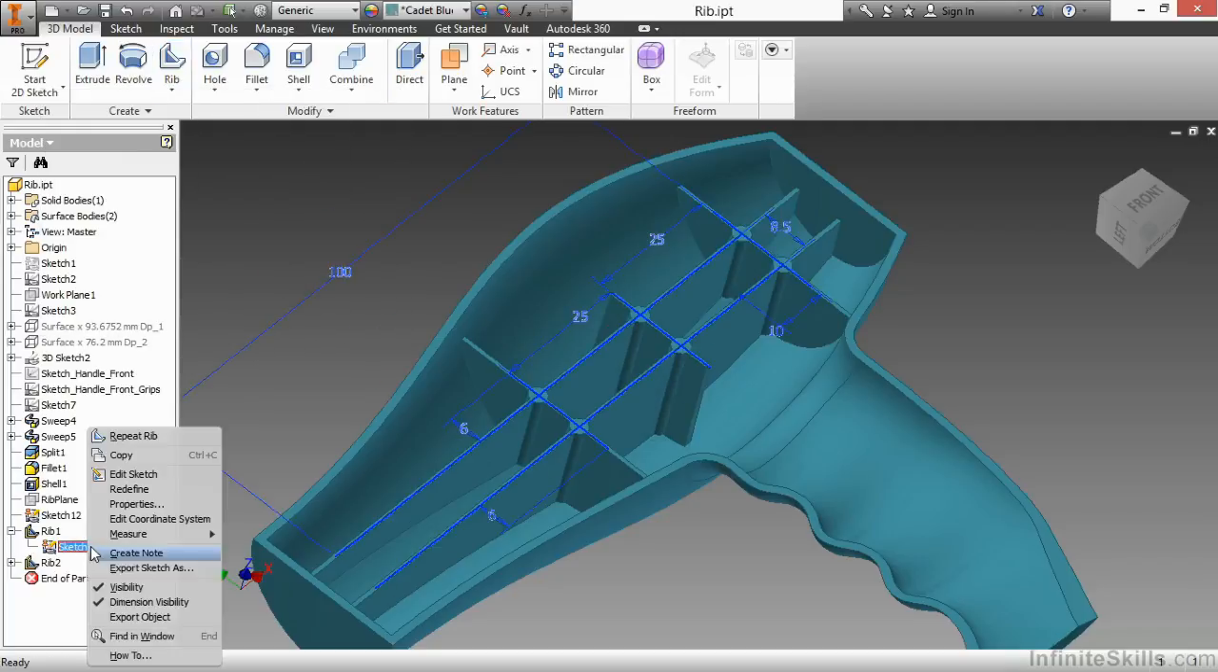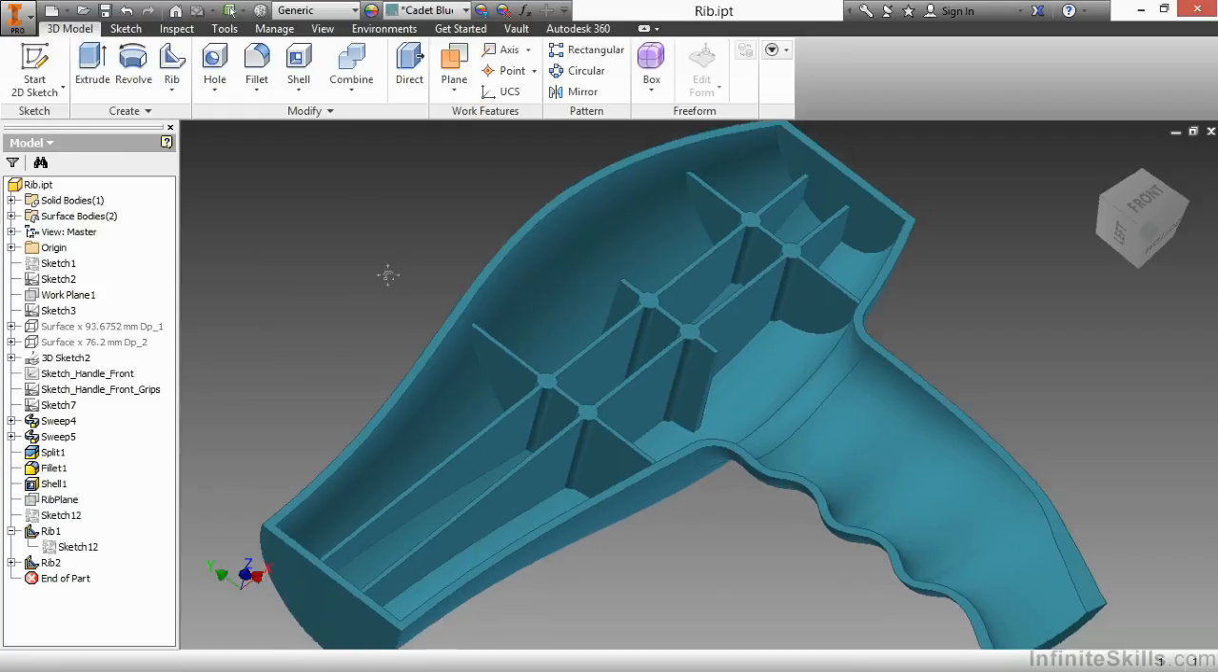And now I'll just turn off the visibility, Sketch 12, and there's my completed rib.